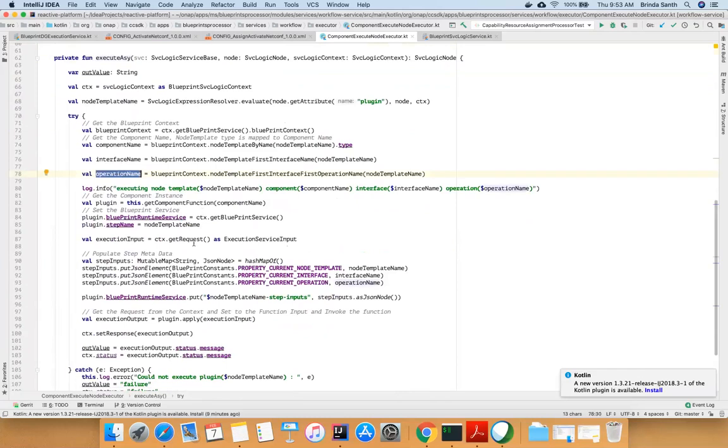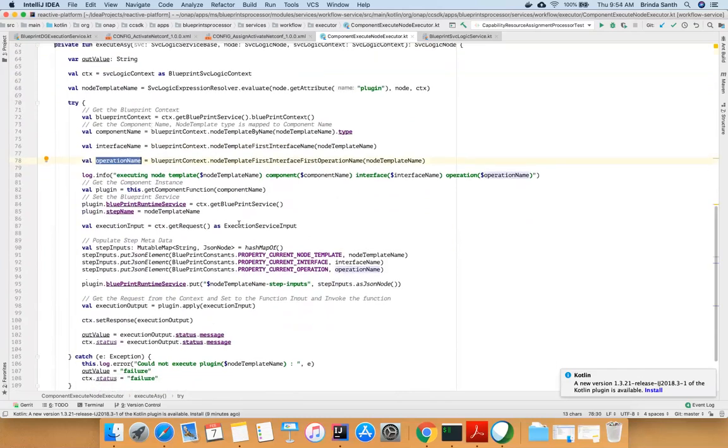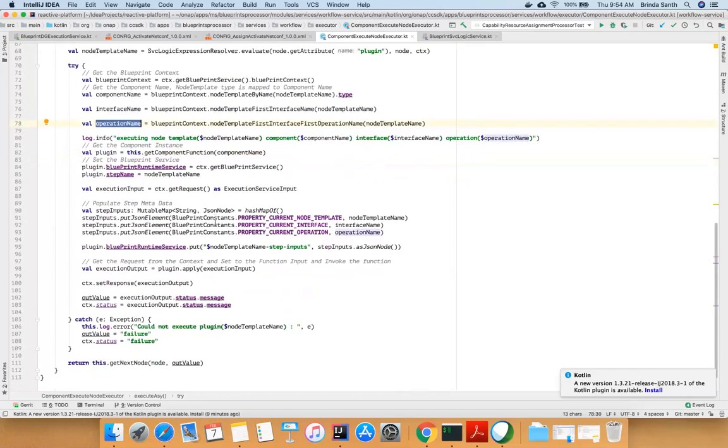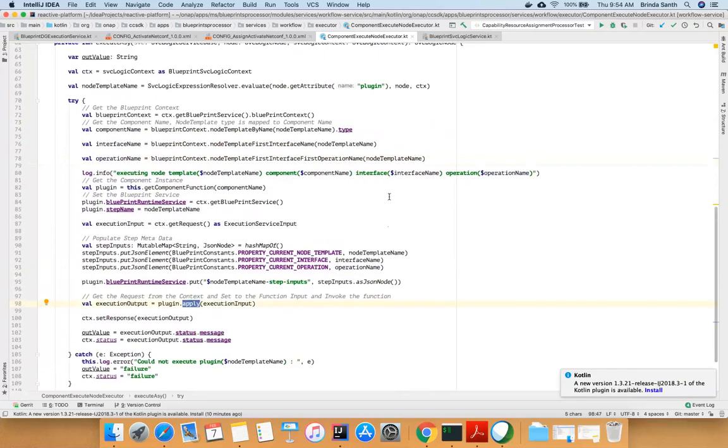Now we know the component, we know the interface, we know the operation. It means you are able to get all the configurations attached to that particular action or component. I'm able to get all this information from here. Then I set it and finally invoke. This is the apply method which invokes the component function. Based on what function or plugin we are executing, it retrieves the component name and creates an instance for that.